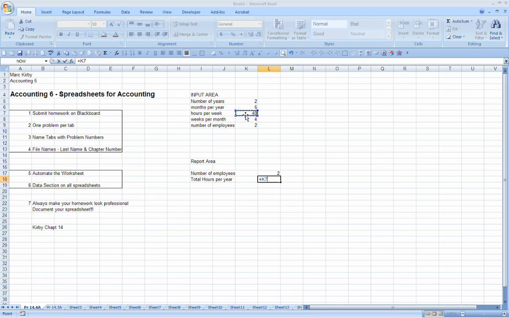Let's see, they're going to work 40 hours a week, and I'm going to multiply that times 4 weeks a month times 6 months per year times the number of employees, and this should give me how many hours that they're going to work during an entire year. And then I can use that and multiply it times pay rates or benefits rates for my formatting.